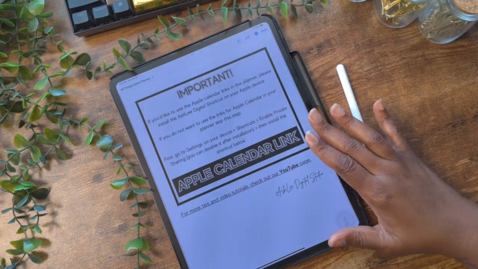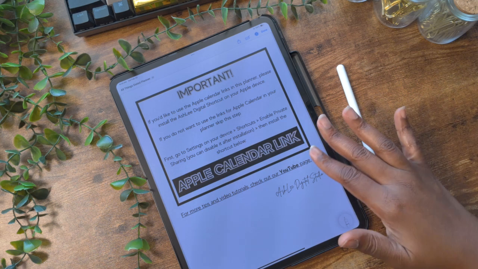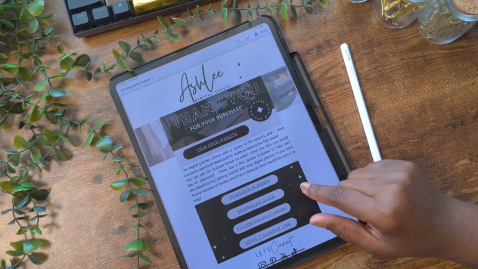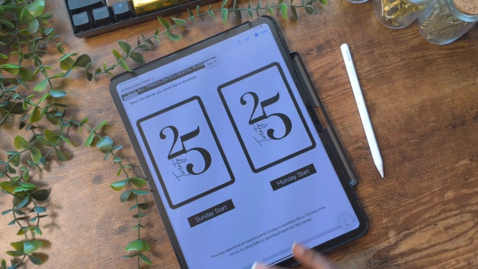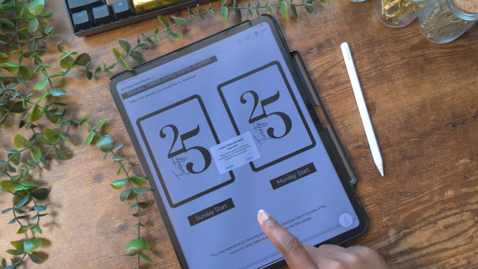And this last page is the use for the Apple Calendar integration in the planner. So if you want to add that, this is the link and the directions that you would use to do that. So coming back to the first page, if you select download planner, it's going to take you to choose either a Sunday start or a Monday start. We're going to go with Sunday start, and when you select Sunday start, it'll pop up with the link to take you to Google Drive.